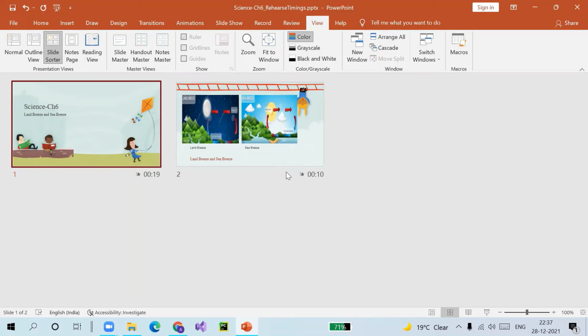So basically, with this rehearse timing feature, you can use the timings to run your slideshow automatically when you are giving your presentation to the actual audience. And this way, you will be able to concentrate more on your talking part rather than advancing the slides. I hope this is clear to you.